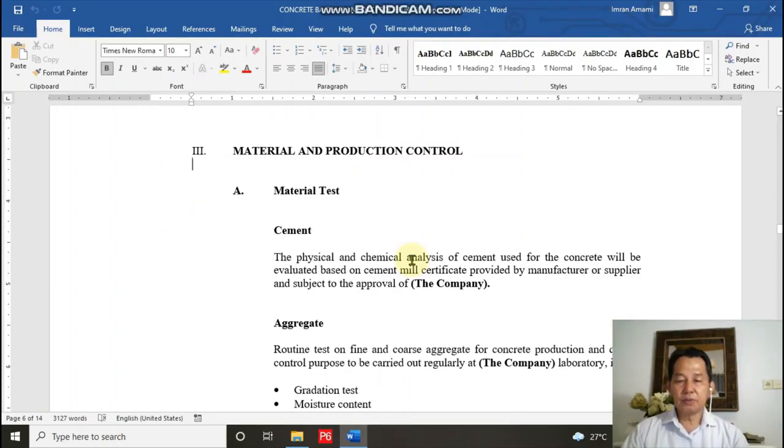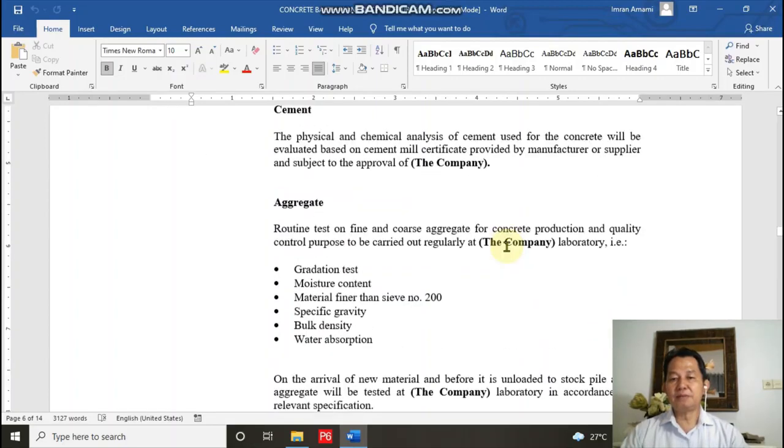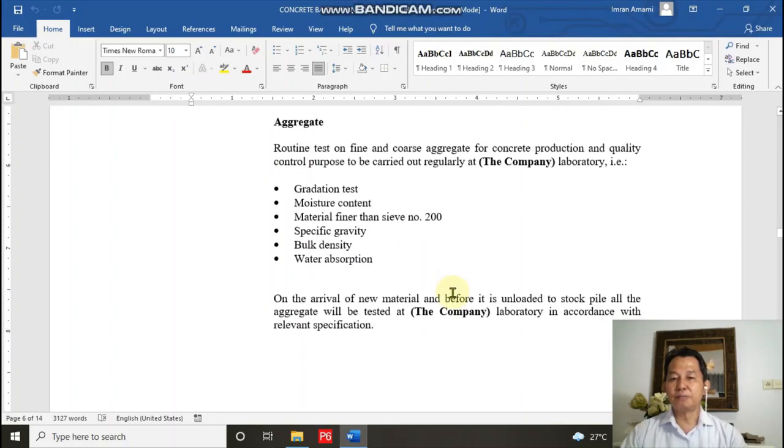Material and production control. Material tests shall be applied for the concrete raw material. Cement. The physical and chemical analysis of cement used for the concrete will be evaluated based on cement mill certificate provided by manufacturer or supplier and subject to approval of the company. Aggregate. Routine tests on fine and coarse aggregate for concrete production and quality control are to be carried out regularly at the company laboratory. It has gradation test, moisture content, material finer than sieve number 200, specific gravity, bulk density, and water absorption.